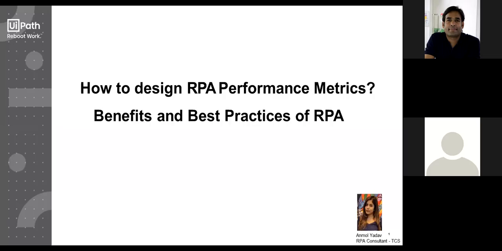First, maybe some of you would be thinking that designing RPA performance metrics or analyzing the cost and complexity is more of a role of a BA or a manager or an RPA lead. But that's not the case. I don't feel like that.